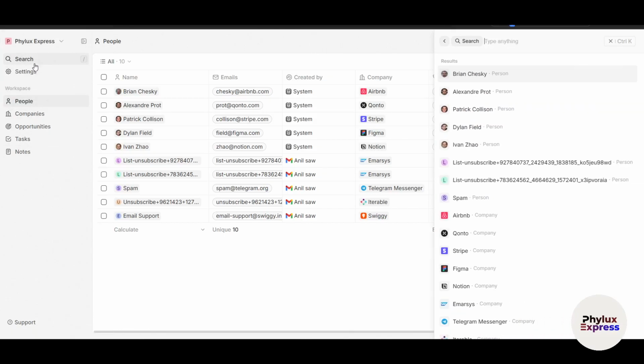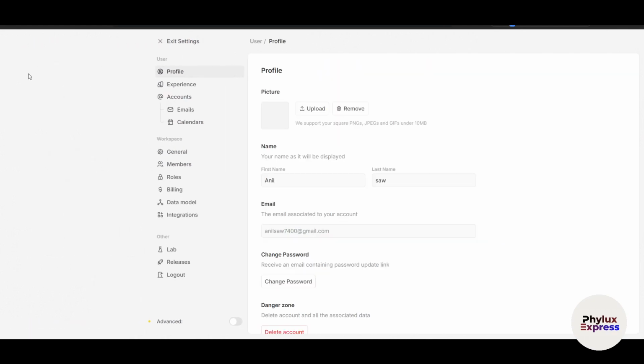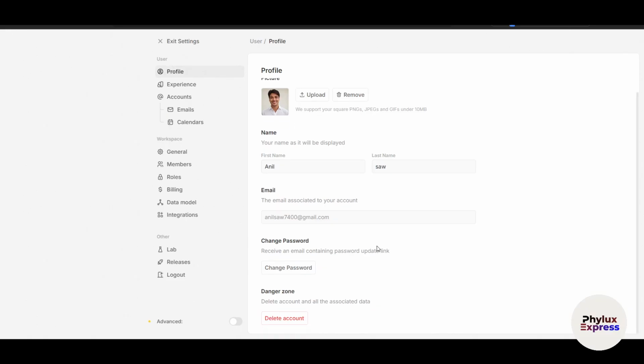Now this is a search, so you can search anything, whether you're working on a pipeline, the contacts, the people, everything, whether the integration apps and so many things. Now this is the settings gear icon. Usually this is the profile icon, so profile settings. For example, this is me. I can change my name, my email, my password and everything.